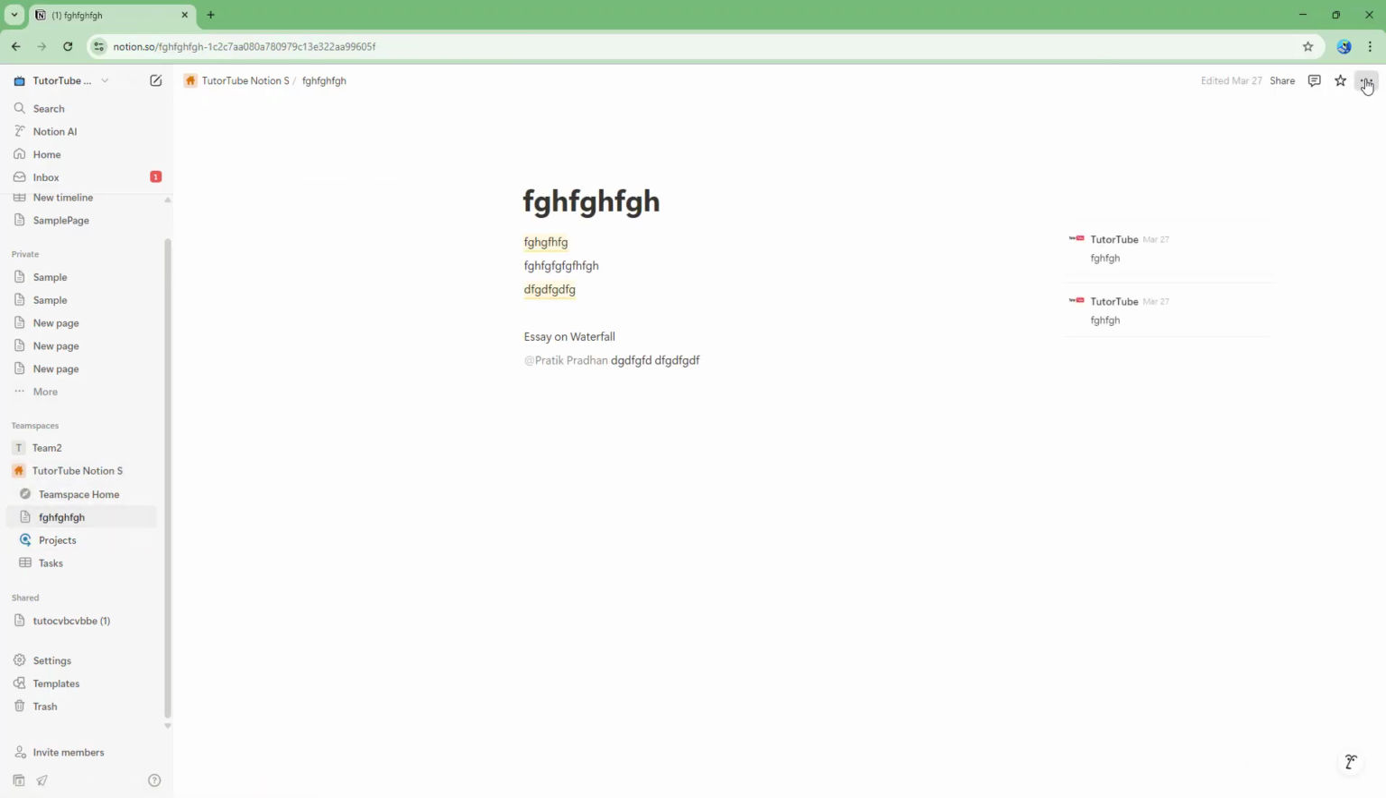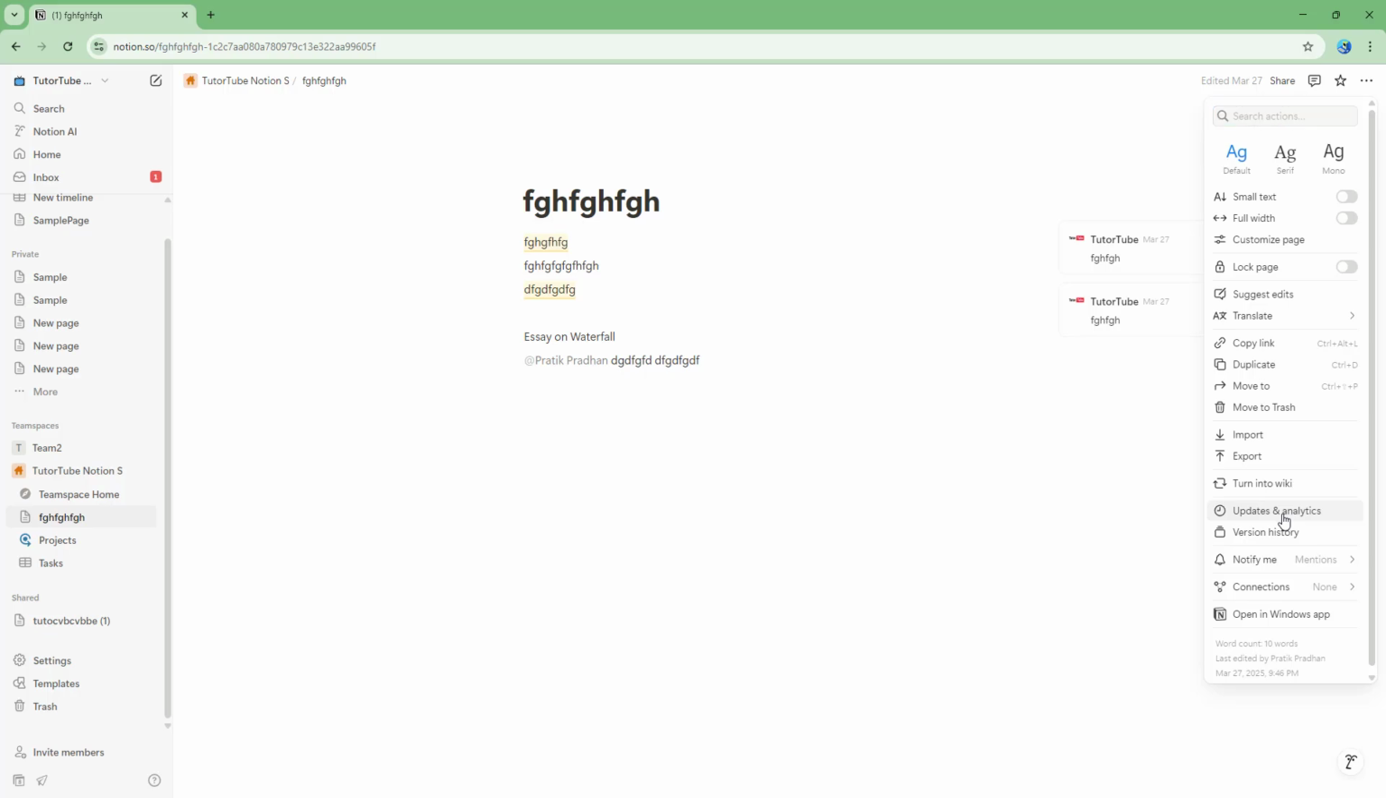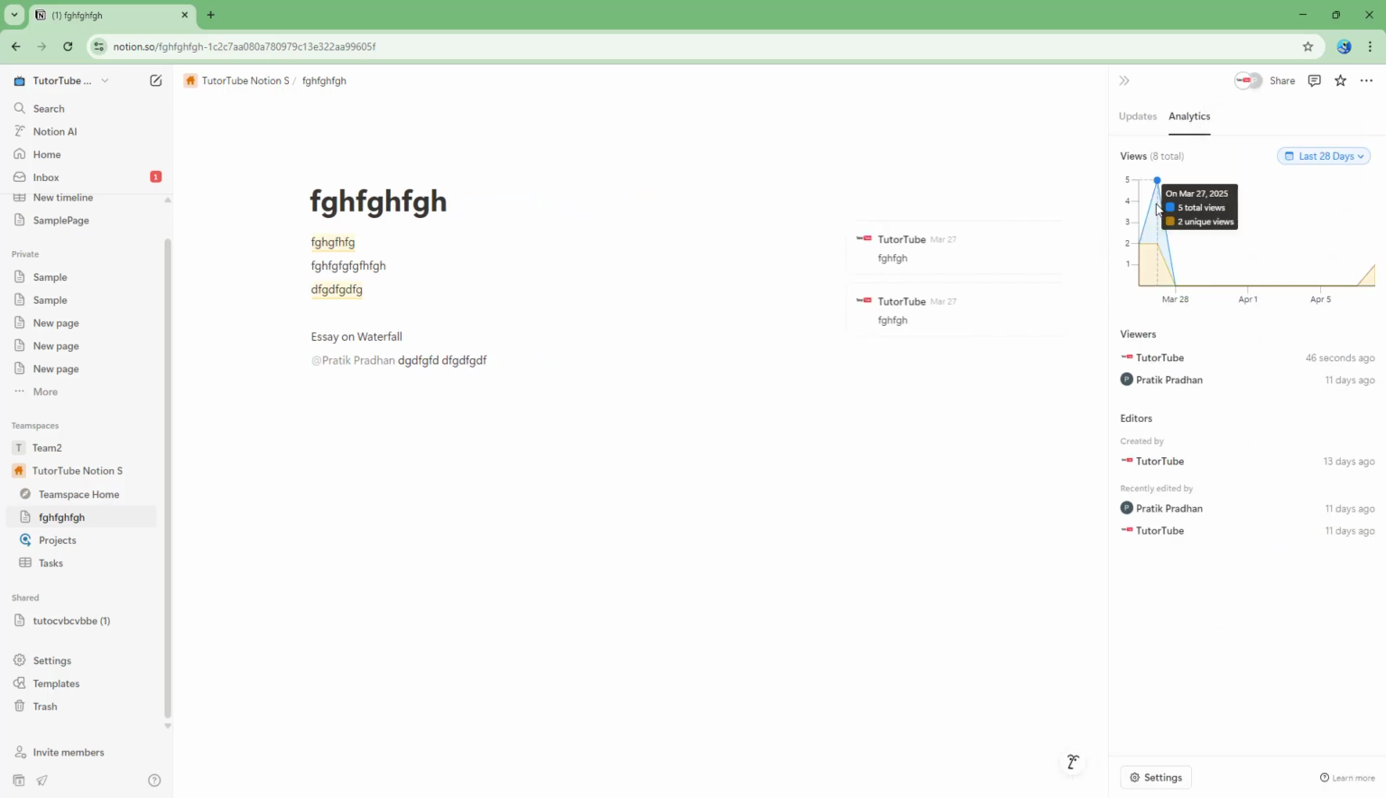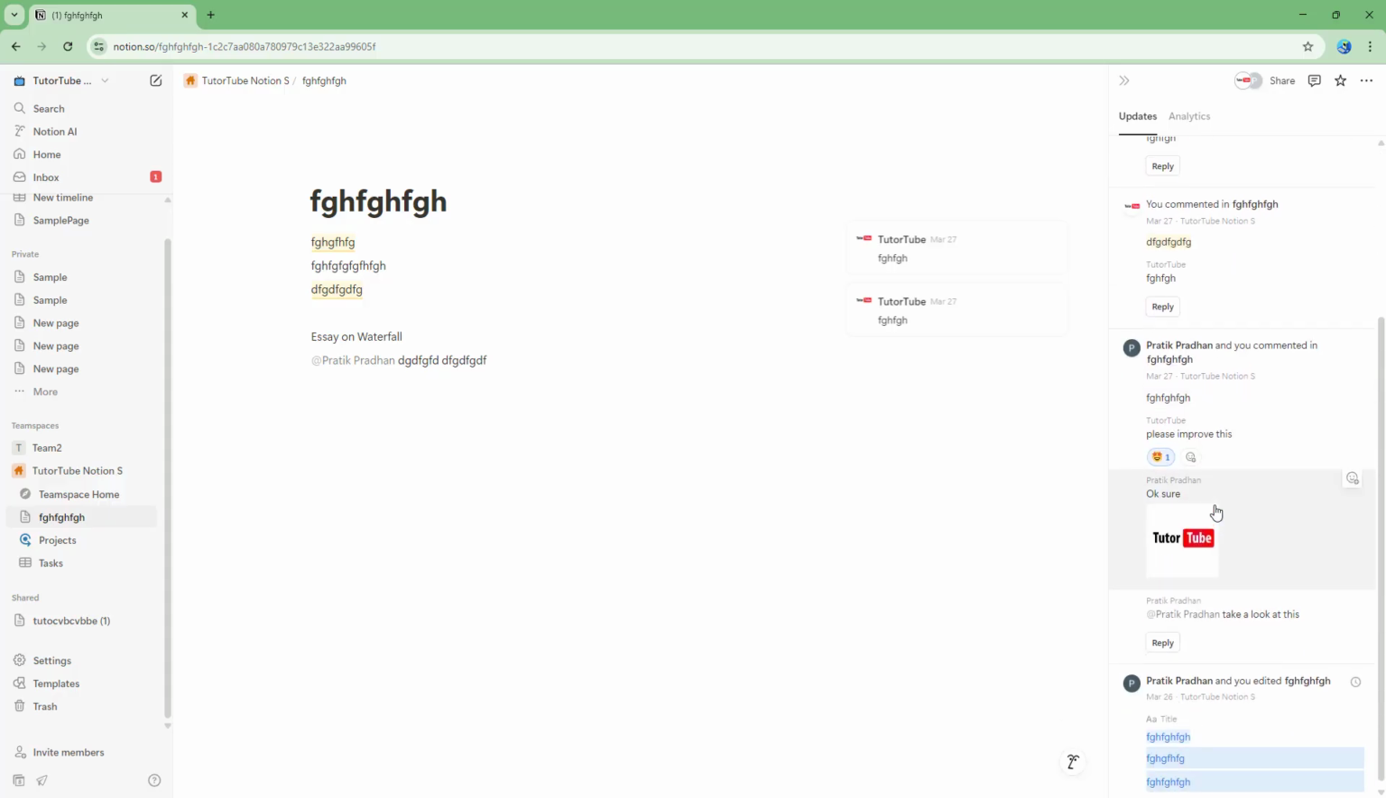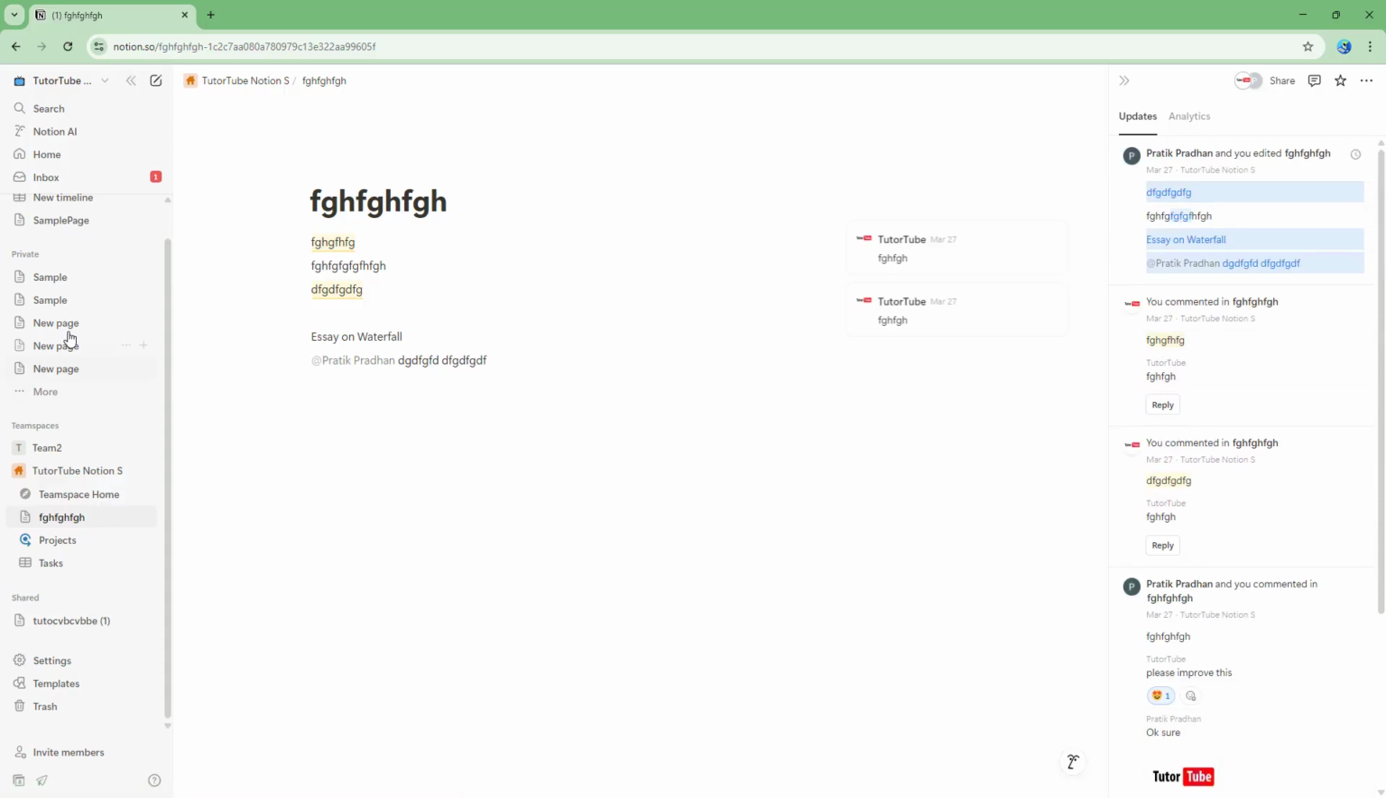So you can go ahead and do this for all of the notes that you have right here. For example, this one, you can go onto updates and analytics, and you can see that there are a total of 5 views right here, and these are the updates made by individual members right here, just like this.